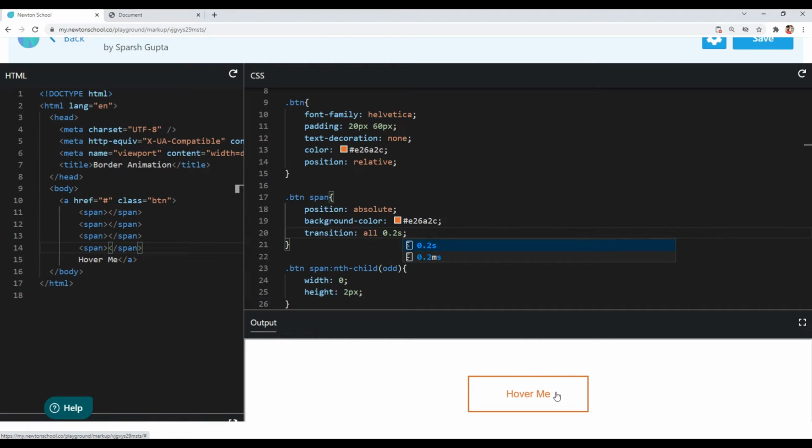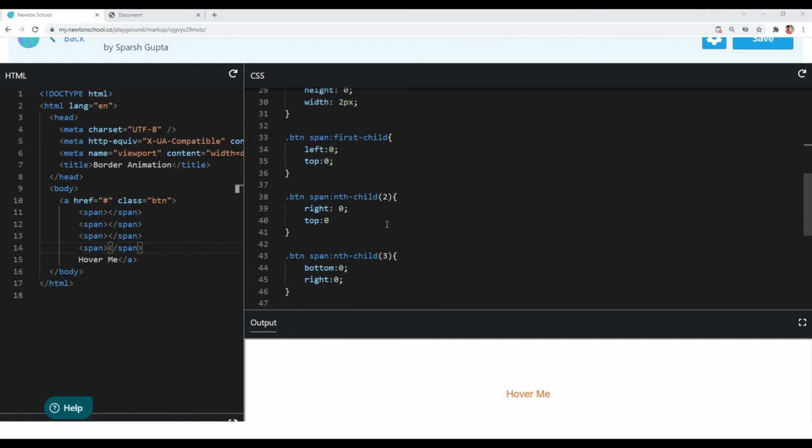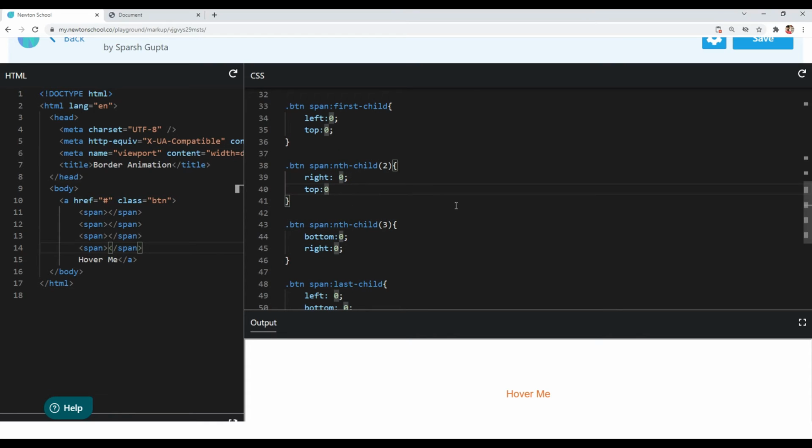And we have to start the animation of our third child when the animation of our second child is finished, and similarly we want to start the animation of our fourth child when the animation of our third child is finished. So we have to add transition delays to each of our span elements. Let's start giving the transition delay from the second element. We have to start the animation of our second span child when the animation of our first span child gets finished.